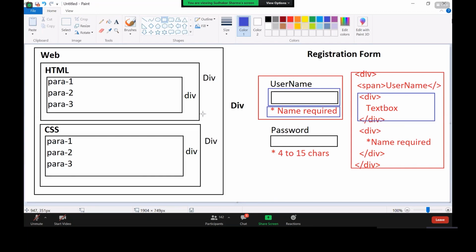Whenever we want, what should happen? If the name is entered, this message should not display. That means this division should hide. Again, when the name is required, this division should display. That is the reason we have to keep it in a separate container.